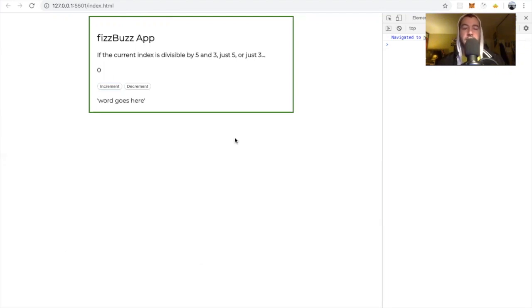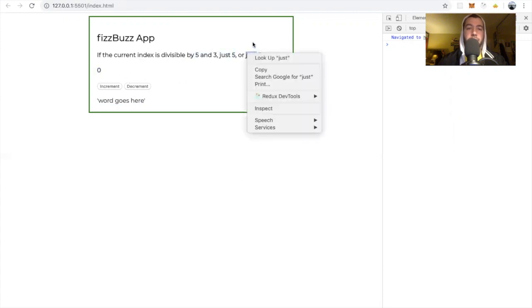If the current index is divisible by 5 and 3, we're going to print FizzBuzz right here, where this word goes. It says if the current index, which is this 0, this is going to increment. So let's say it's at 10 and it's divisible by 5, it will be just fizz. If its index is divisible by just 3, it'll be buzz.